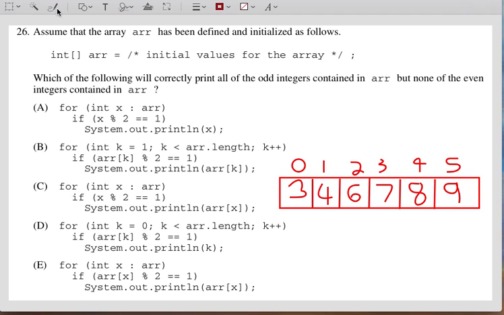Okay, welcome everybody. I want to make one more video. This is for required multiple choice question number 26. And I wanted to go over it because it uses something called a for each loop, which is something that we haven't talked a lot about. I did introduce it last semester, but we really didn't talk about it too much.